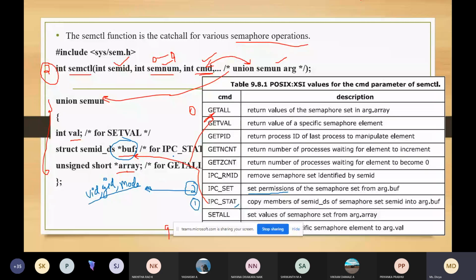Okay. Third one we are going to discuss is this, IPC RMID. So this is a command that is used to remove the Semaphores set from the system. So this R stands for removing the Semaphores set. Okay, if you want to delete the Semaphores, we can use this, which is identified by this Semaphores ID. So every Semaphores will be having a unique Semaphores ID. Using this Semaphores ID, you can delete the Semaphores from the system.